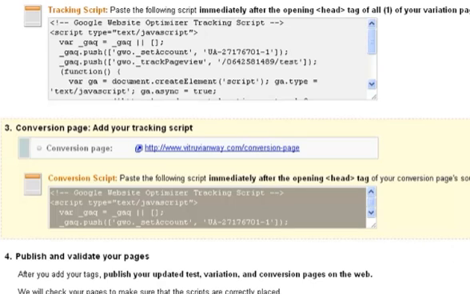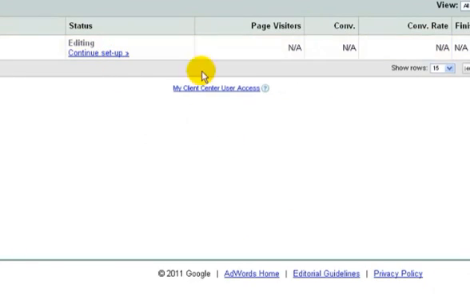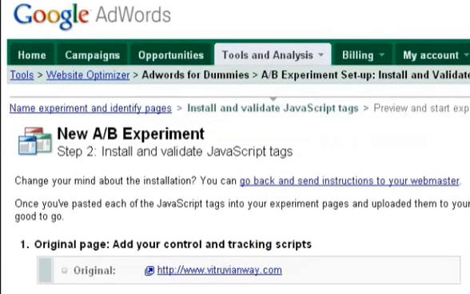You can also click Save Progress and Finish Later, this link in the corner. Again, you'll start right back off where you left off. And this concludes installing your JavaScript code for Google Website Optimizer.